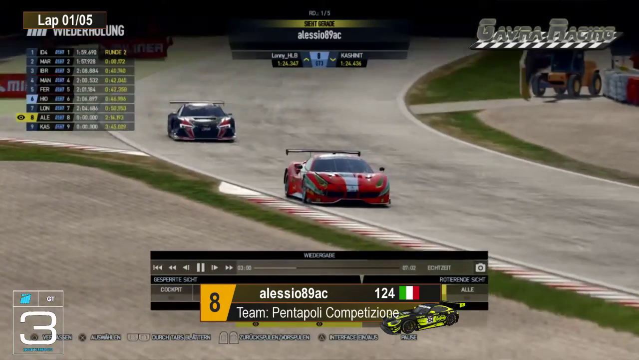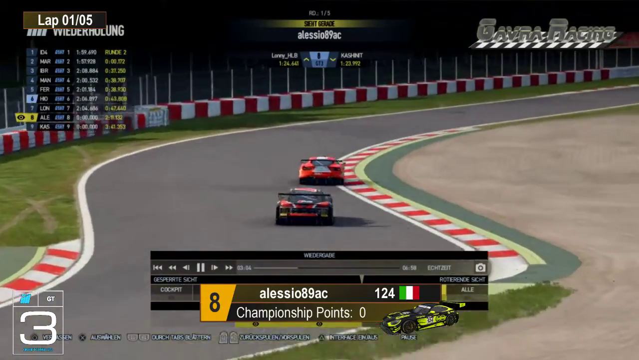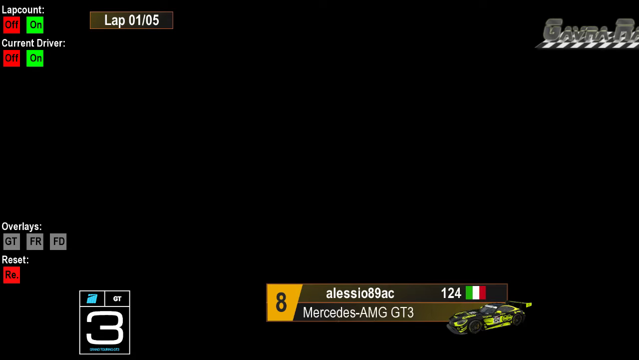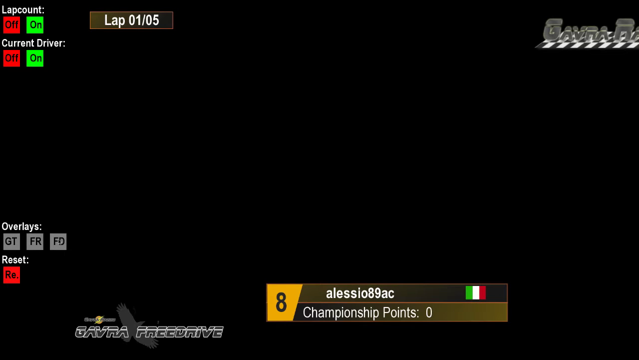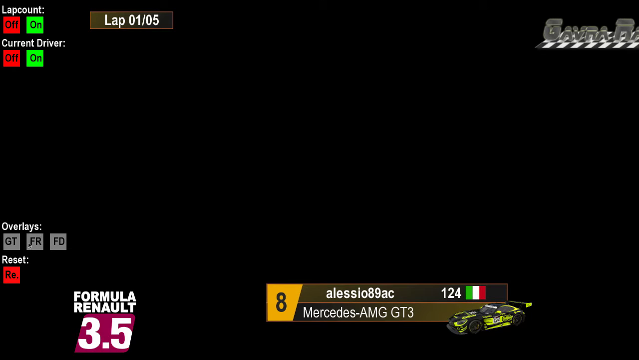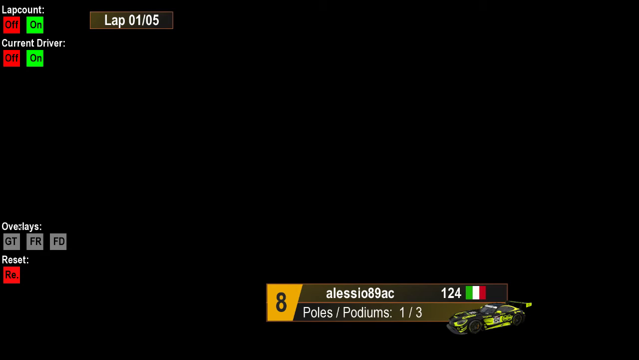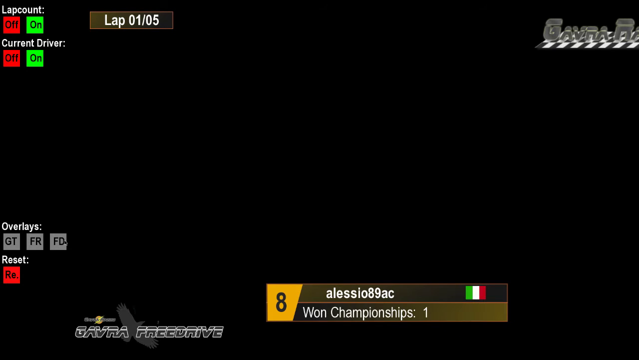What I also want to show you is basically how it looks. So that's how the window of the program looks. On the right side you have all these overlays. It's now cut a bit, the Gavra logo at least, and you can just toggle on, toggle off what you want. So the lap count, which is not working in replay. Current driver, you can turn it off, on, whatever. The different overlays, like for example the free drive mode where there's no car, the Formula Renault logo. You can reset all of this, then it will just freeze for a second and then restart. Yeah, that's basically it.